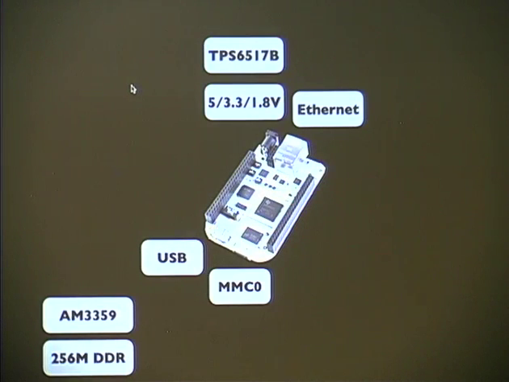So what does it have in it? Here are some of the basic components. 5, 3.3, 1.8 volts over that expansion board. It has Ethernet. We see a memory controller at the bottom, USB. It has a TI AM3359 processor with 256 megs of RAM. You can buy other system on boards that have more than that, but this is okay for what we're going to do right now. 87 bucks.